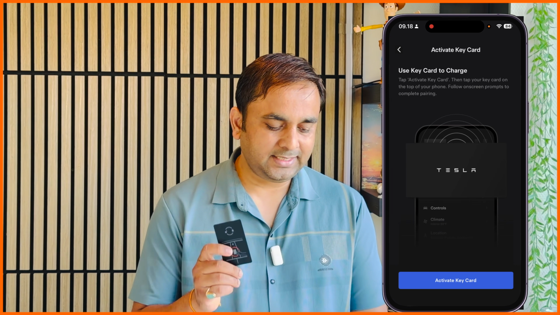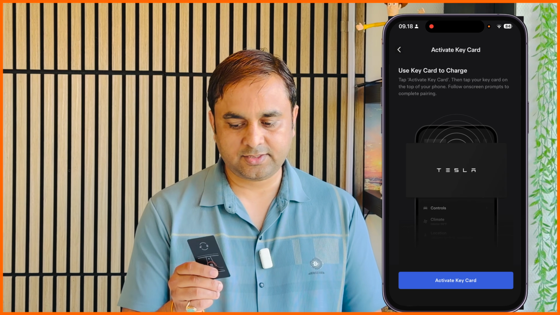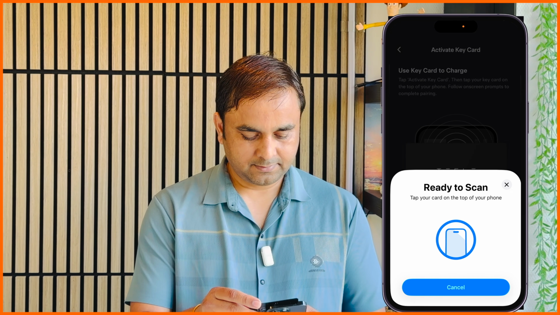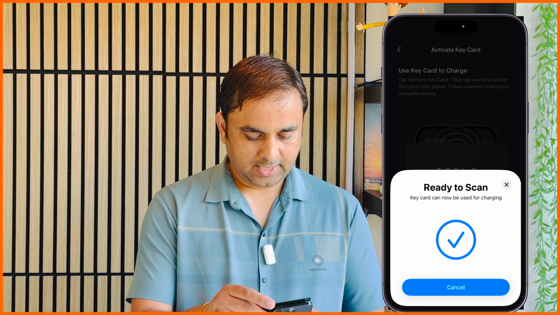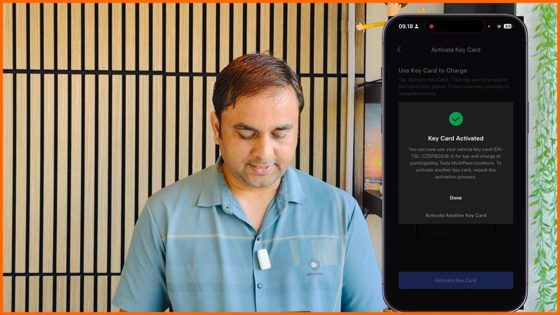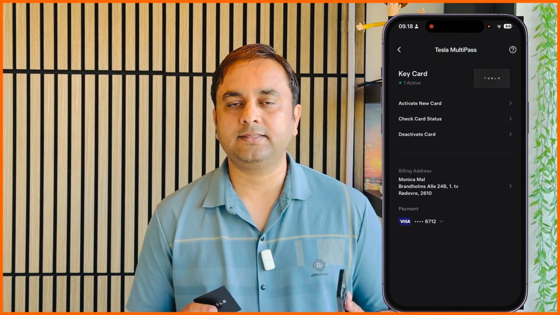So how to activate? It's very easy. Use the key card to charge. So I just simply activate my card, and look at this, ready to scan, and my key card is now activated for new charging stations. No matter whether the charging station belongs to the Tesla company or another company, I just simply touch my card, and after completing my charging, payment is automatically completed on the debit card or credit card I already added in my Tesla application.